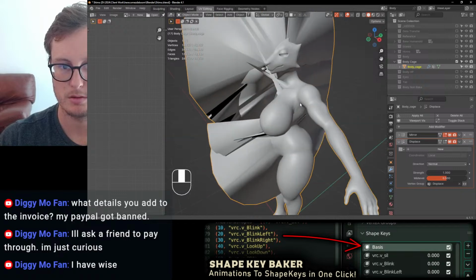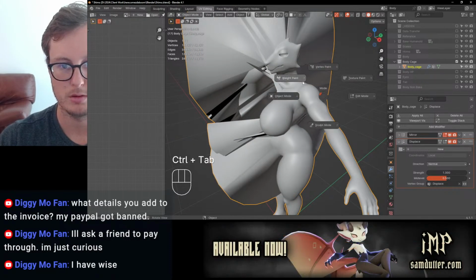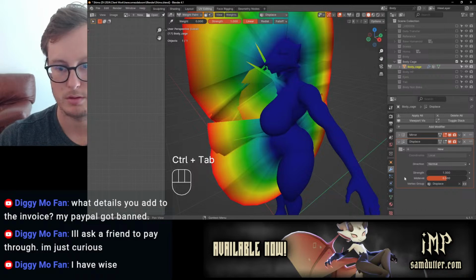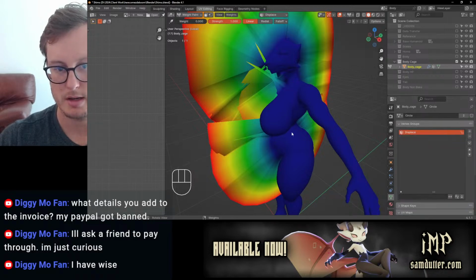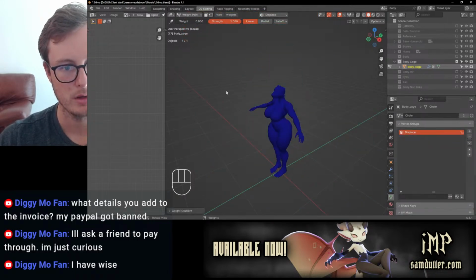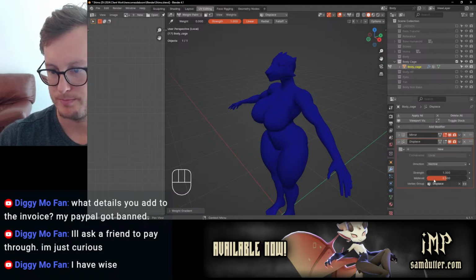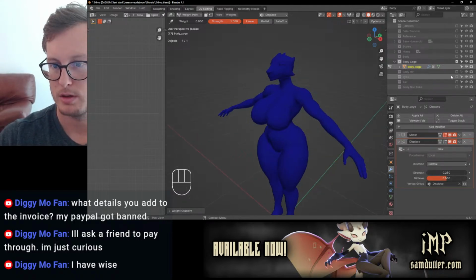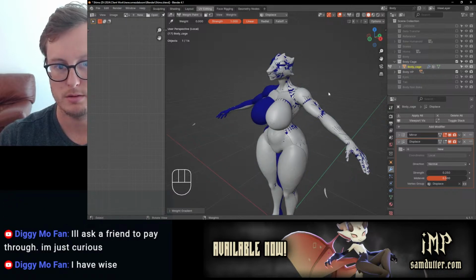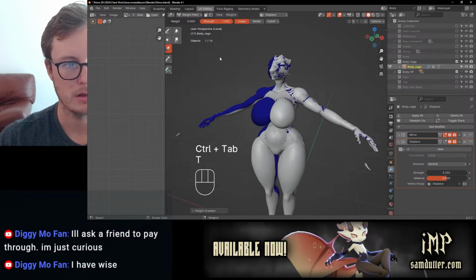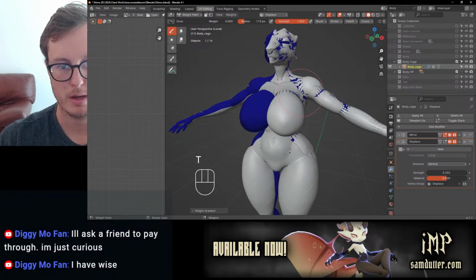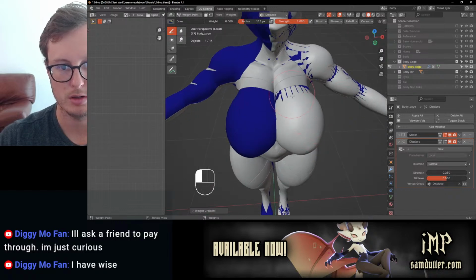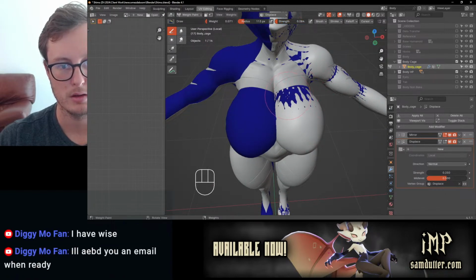Funny. Why not the middle? Interesting. I didn't have a vertex group. Oh well. Set the strength to 0.25. Turn on the high poly again. And we're going to go in and make sure our weight painting is looking good. Something like this.